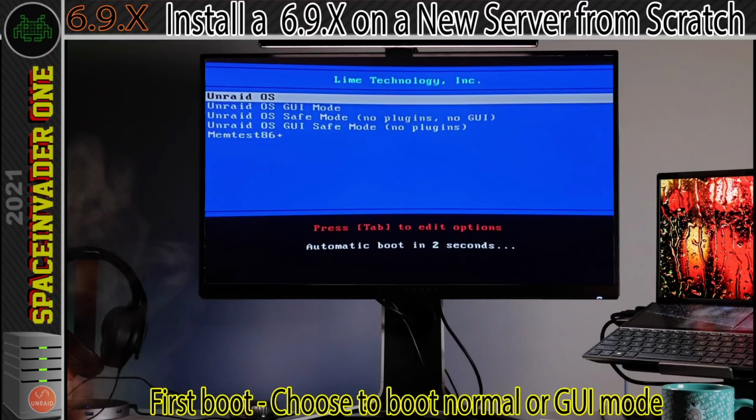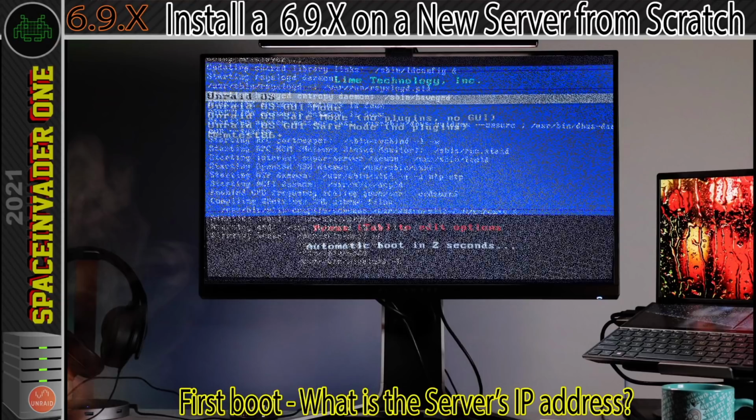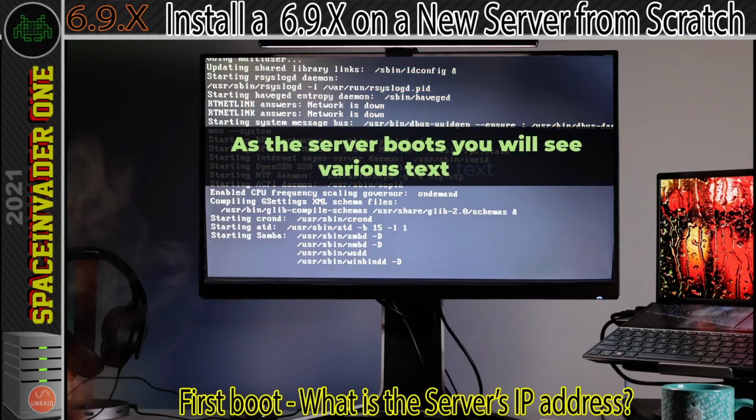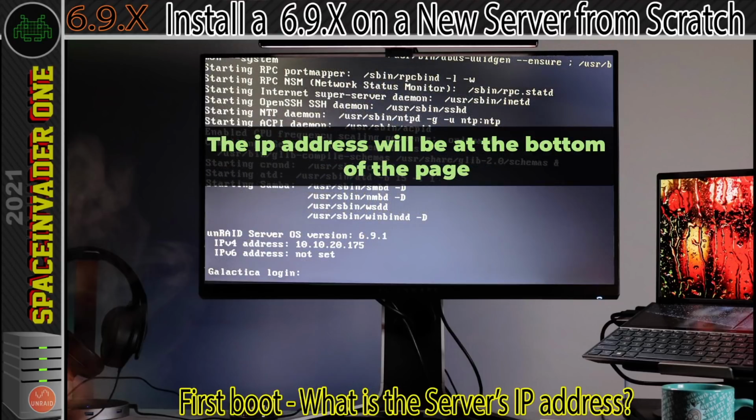So once the server's booted up, to be able to access its web UI, we need to know the IP address of the server. Now if we've got a monitor connected, well, that's really easy. As the server boots, you'll see various text. And when the server's completely booted, at the bottom you'll see its IP address. And this server here, its IP address is 10.10.20.175. At the bottom here you can see it says Galactica Login.